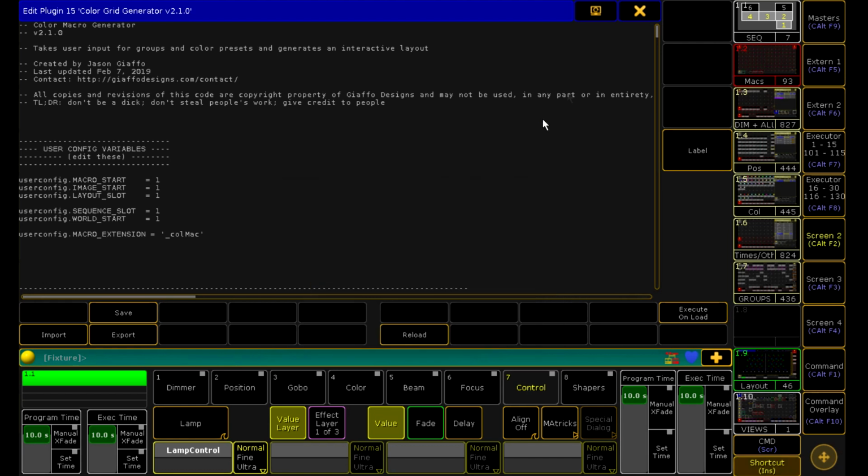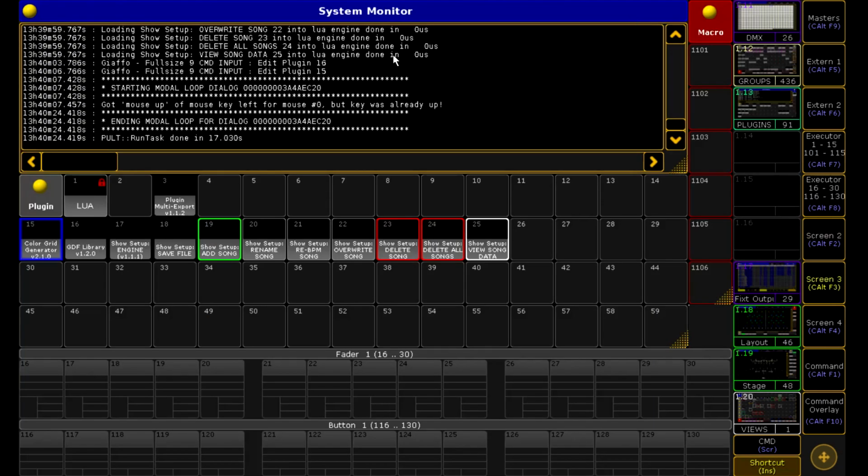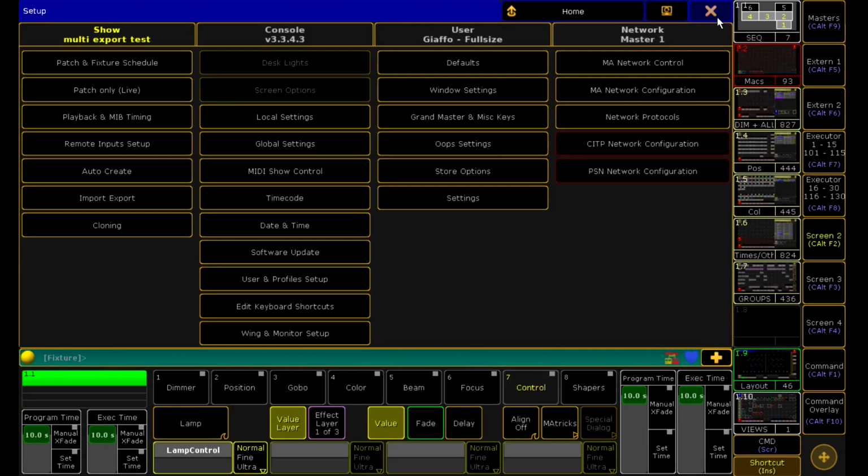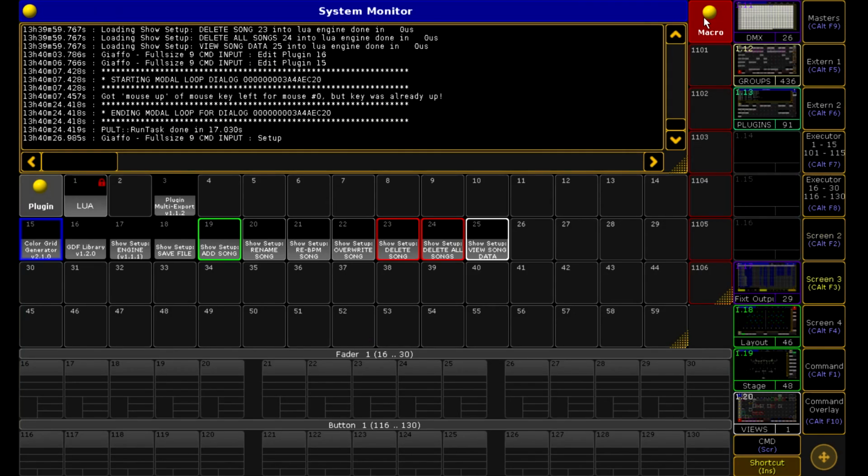But that's it. Like I said, we are on a previous software version right now, and it imported just fine. So that's the whole plugin.